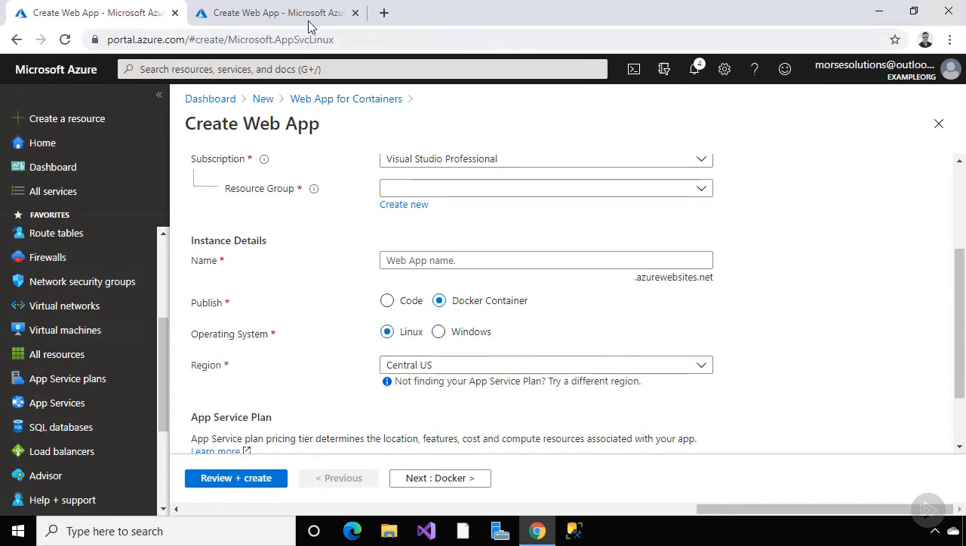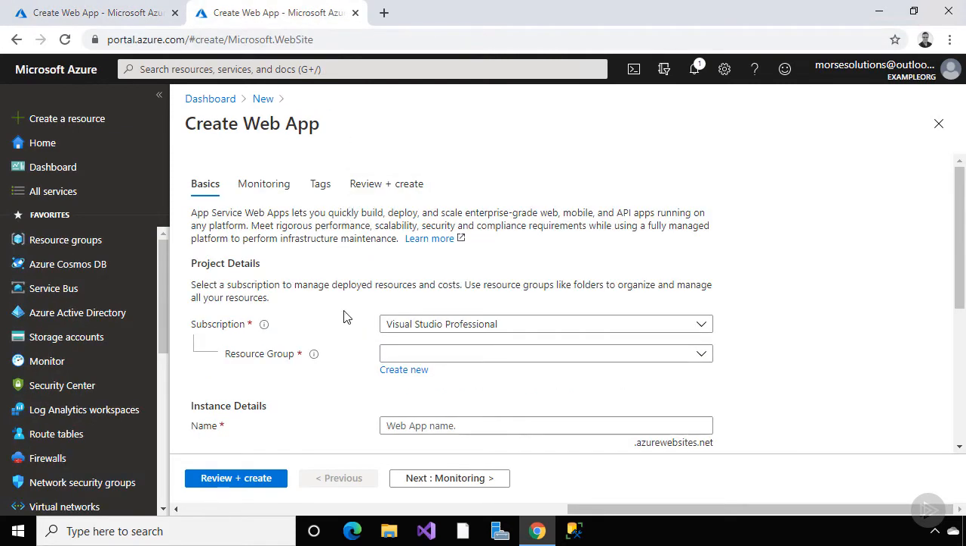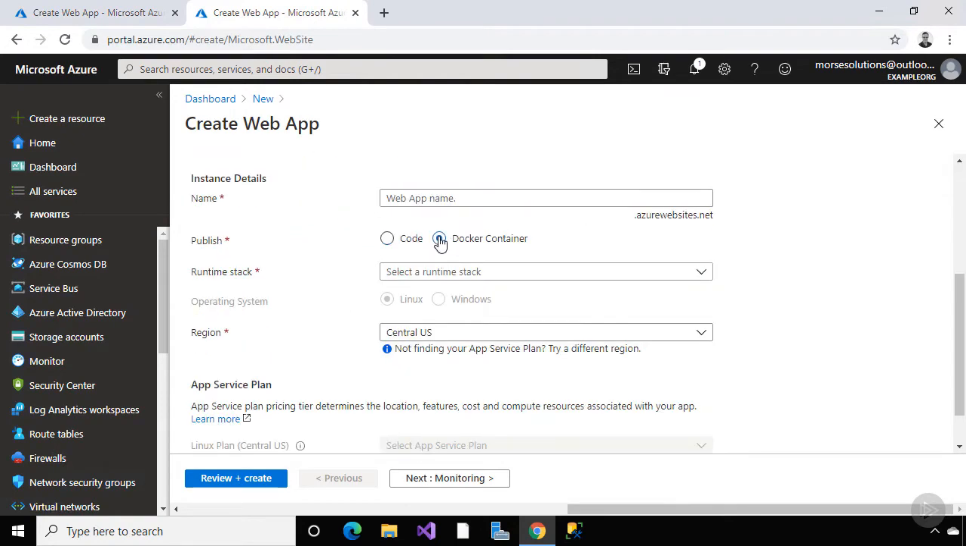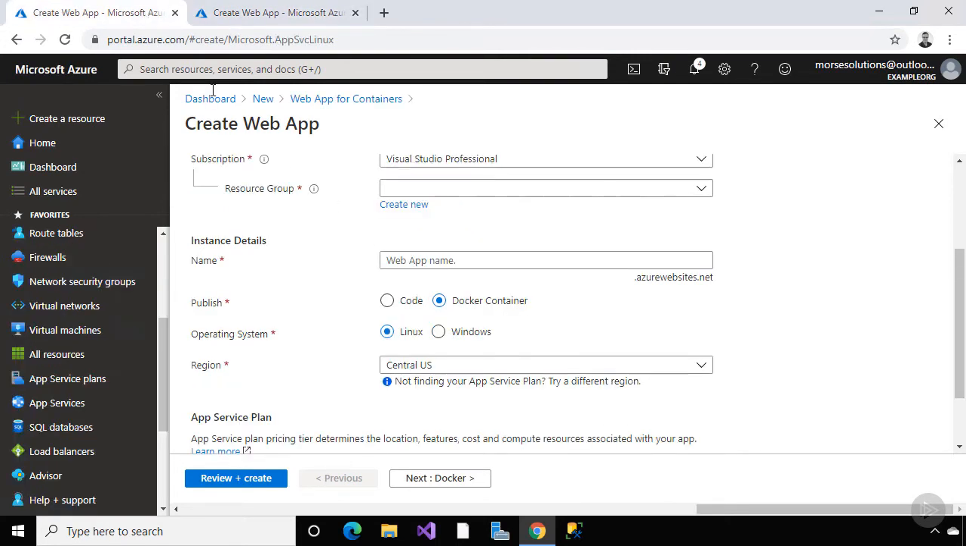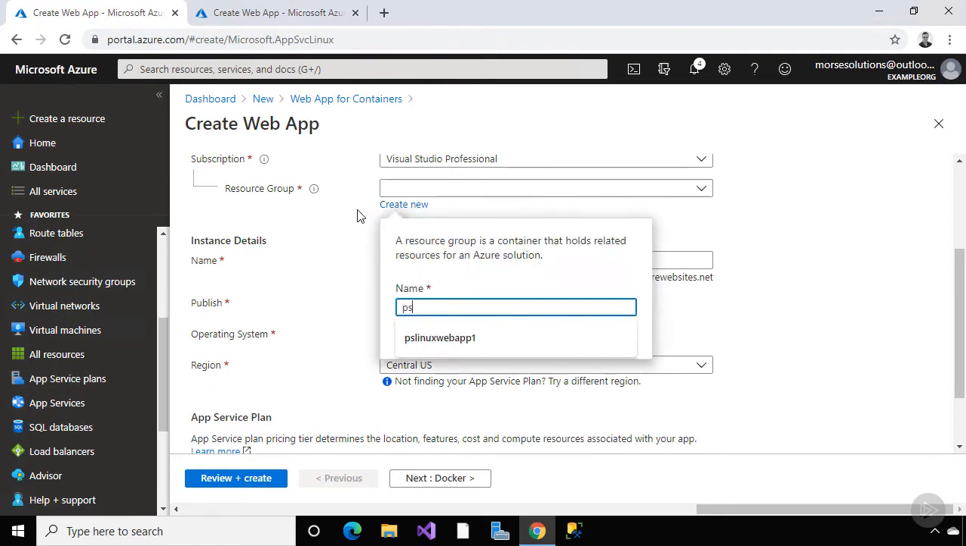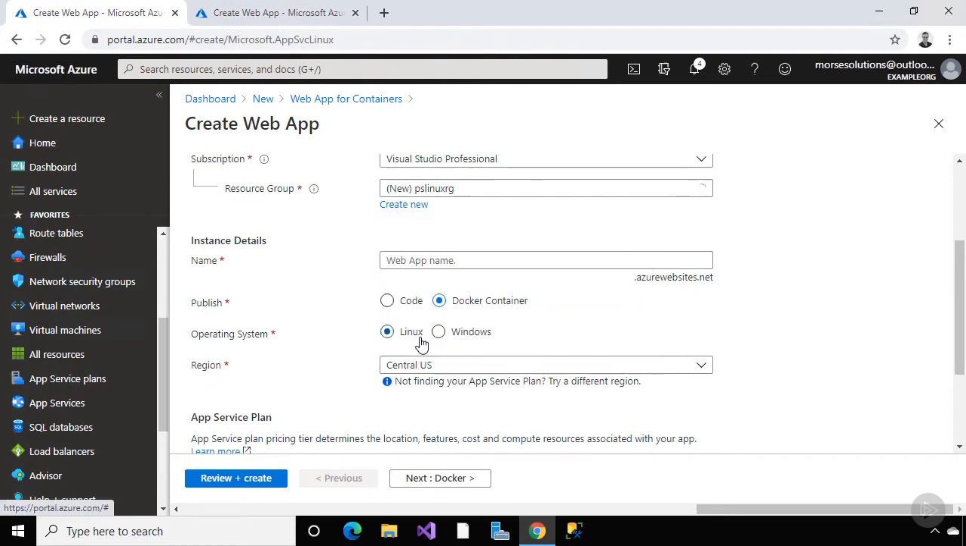I've got another tab open where I'm in the process of creating a plain old web app. And if I choose Docker Container, you can see that I'm at the same point in the process. So you can get to the same place just by creating a plain old web app. Let's go back to the other tab though and continue the process. I'll put this in a new resource group. And I'll give this app service a name. We'll leave Docker Container, and notice there's no selection for the runtime.